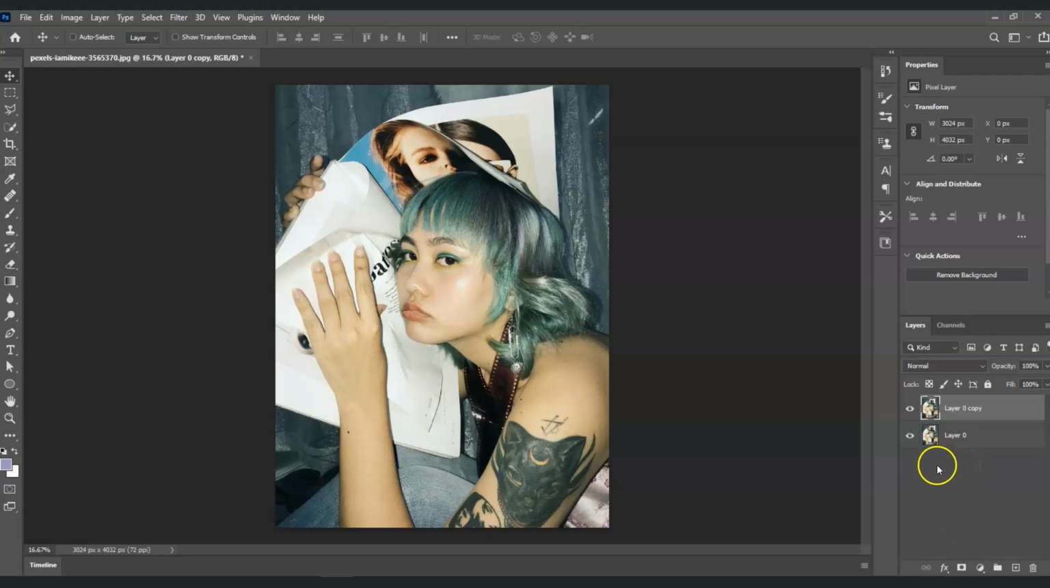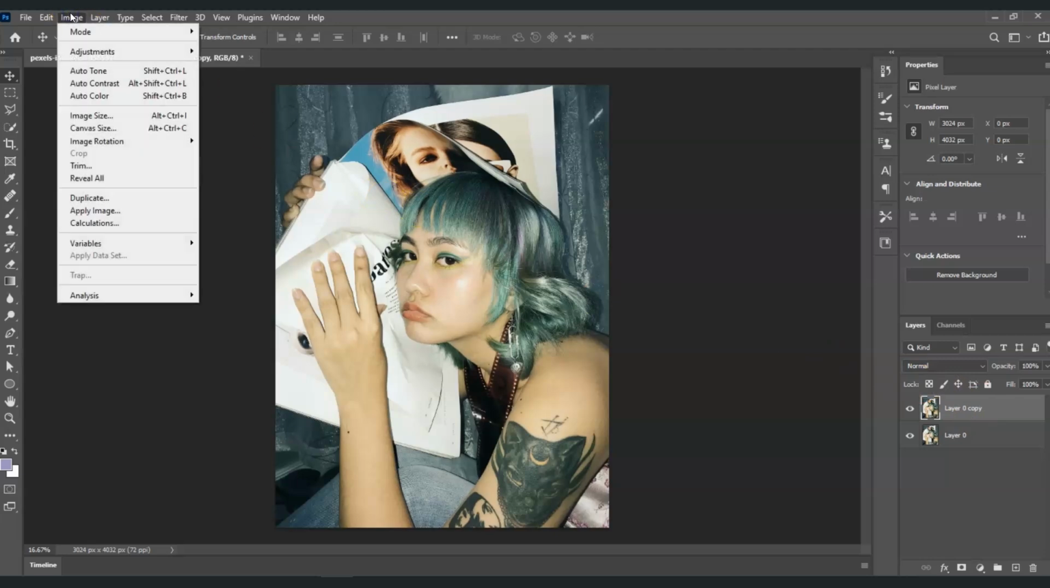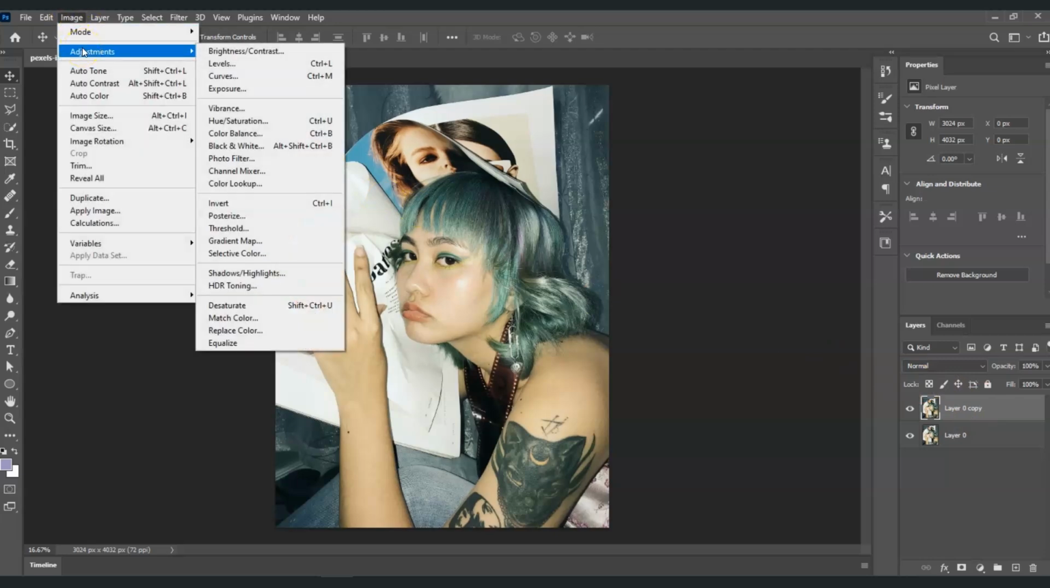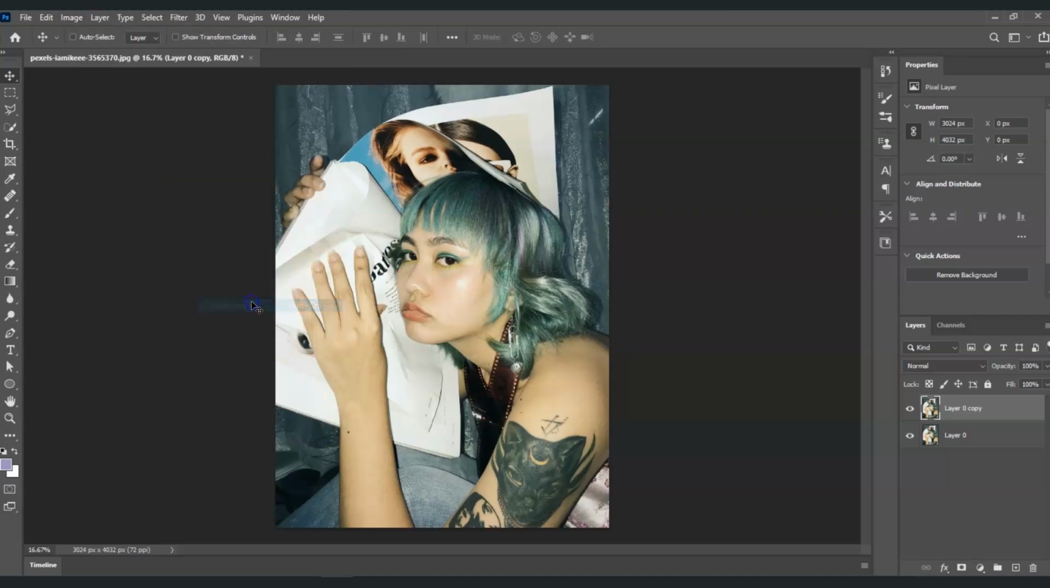And the next step we're going to do here is desaturate this image. So with this layer selected, I'm going to Image, click on that, select Adjustments, and under Adjustments, select Desaturate. And it's going to give us an image like this. It will turn it to black and white.